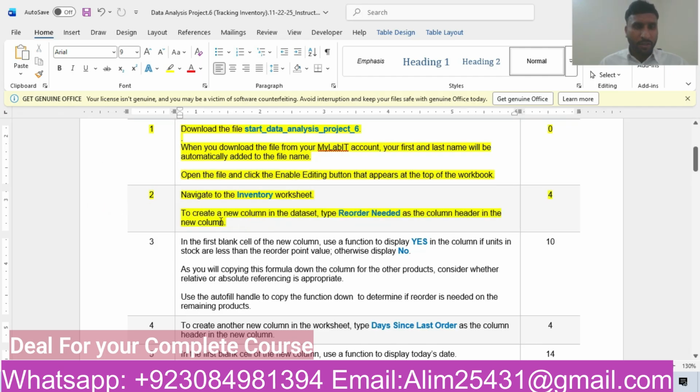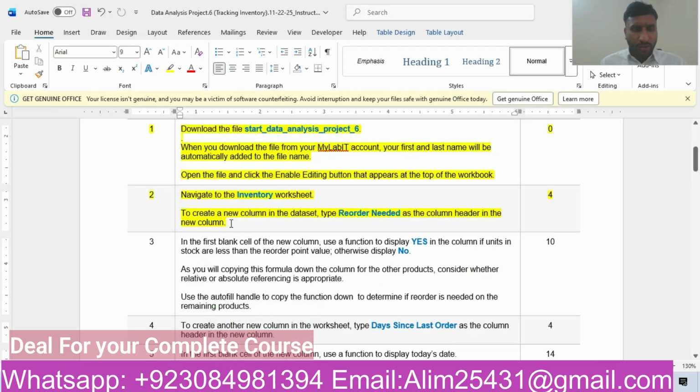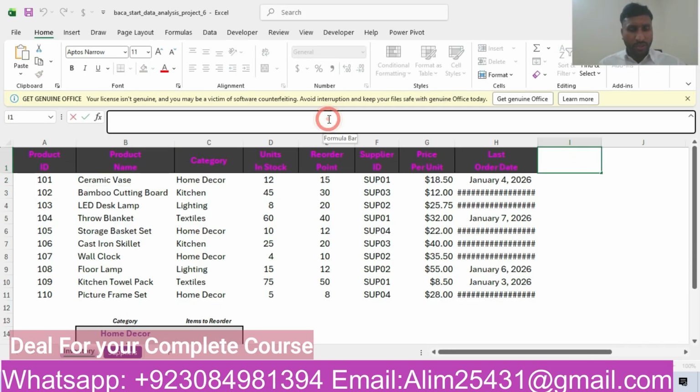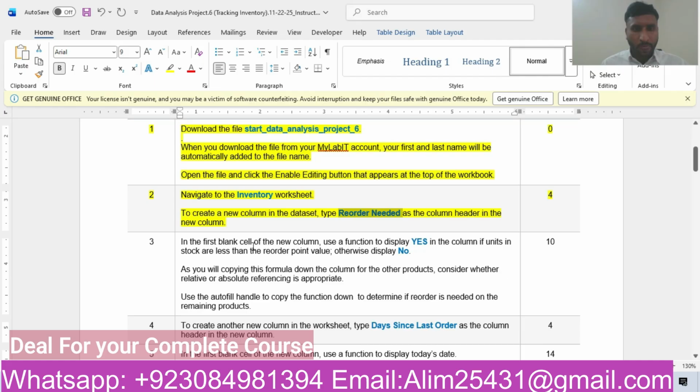In our second step, what is he asking? Navigate to the inventory worksheet. So we will go to the inventory worksheet. That's our inventory worksheet. Create a new column in the dataset, type reorder needed as a new column header. So we will go to the new column. That's our I column, the new column. Here we will type reorder needed and press enter. So that's our new column.